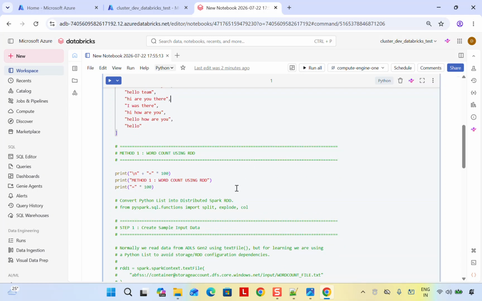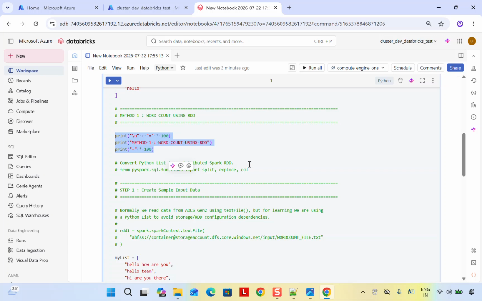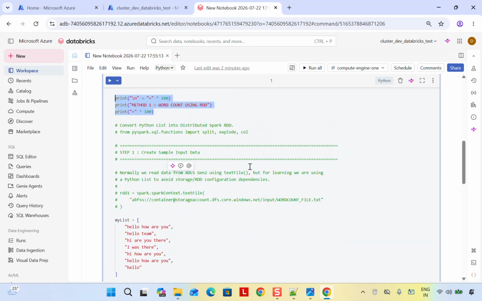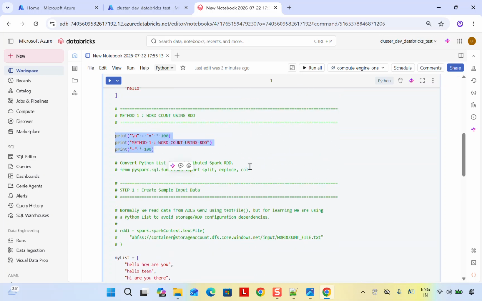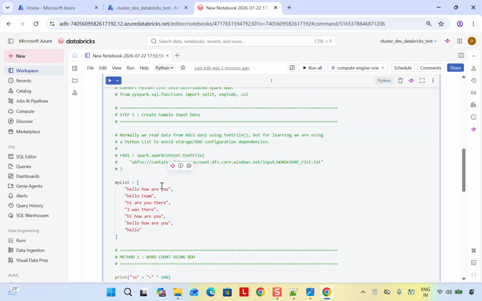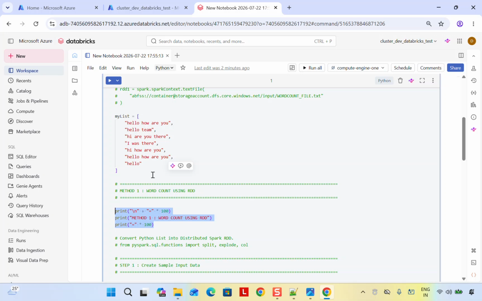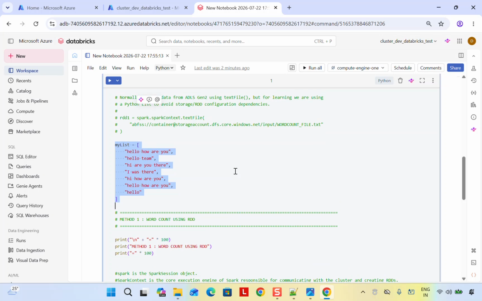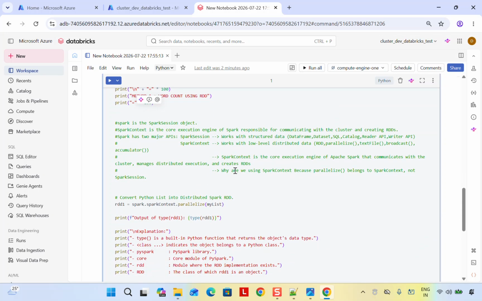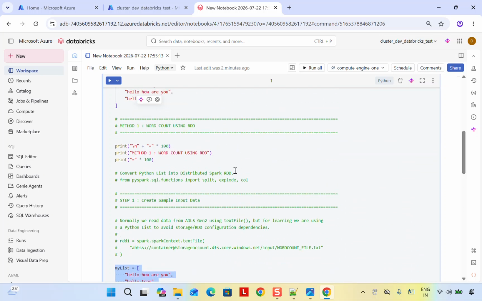Now, I'm just adding some print statements for better readability in the output, right? It has nothing to do with the code itself. So we have created this list. Two times it is copied, no, right?